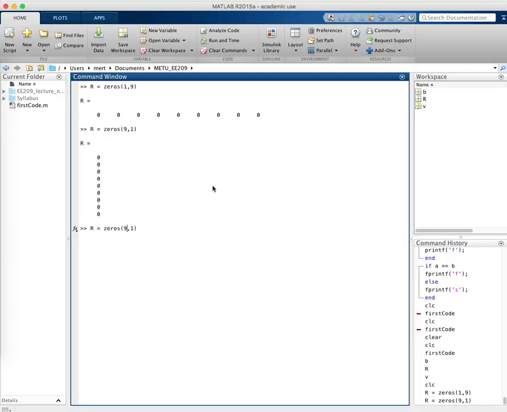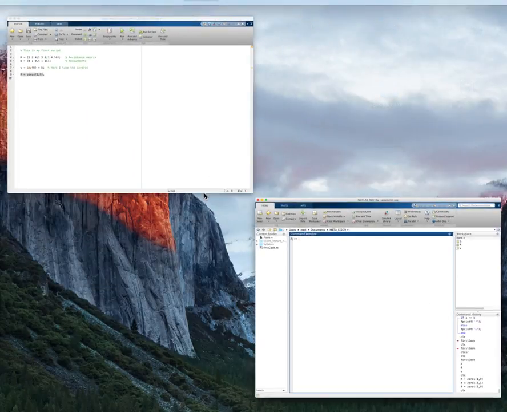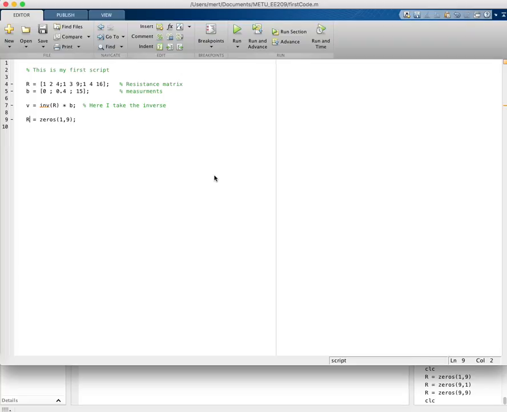Or I can generate a 9 by 9 zero matrix or something like that. There is also a ones version. Sometimes it's good to create your matrix first, then move on. So let's assume that my resistors are like this. R1 is equal to 1. R2 is equal to 2.